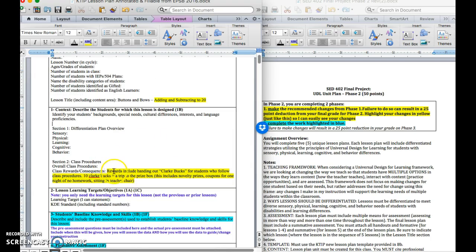Then down here, the feedback I got was that I hadn't included my class rewards. So I went ahead and added a section: rewards include handing out Clark Bucks. All of this was new from what I originally had, so I highlighted this in yellow. So anything that you're adding, highlight in yellow.